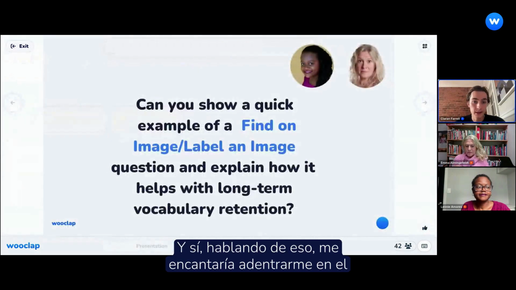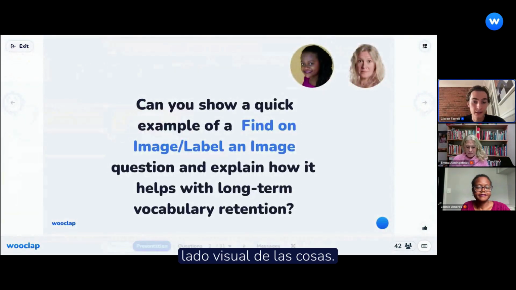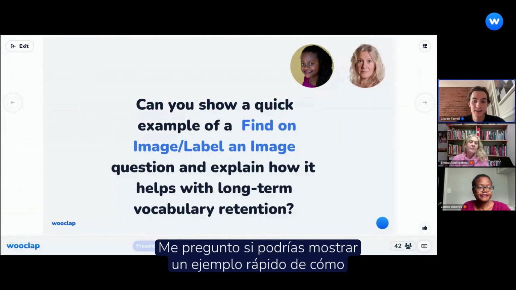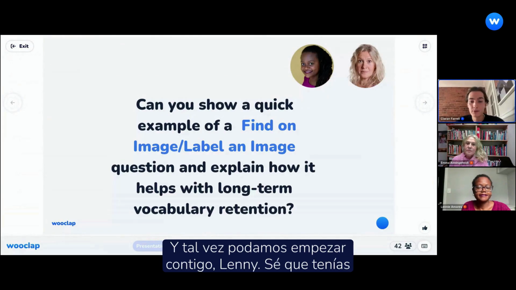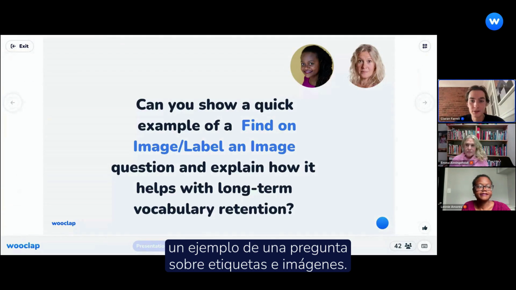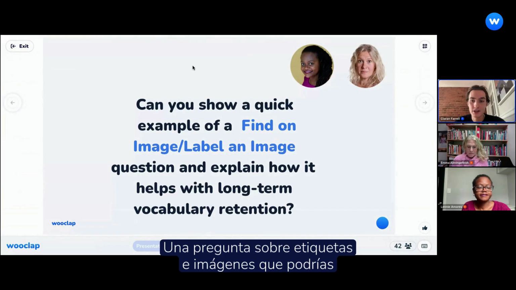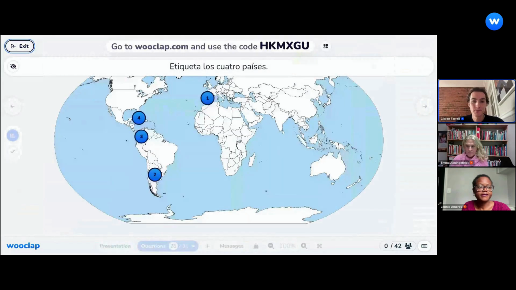On that note, I'd love to move into the image-based side of things. I'm wondering if you could show a quick example of a find on image or label an image question. Maybe we can start with you, Lenny. I know you had an example of a label an image question that you could share with us.